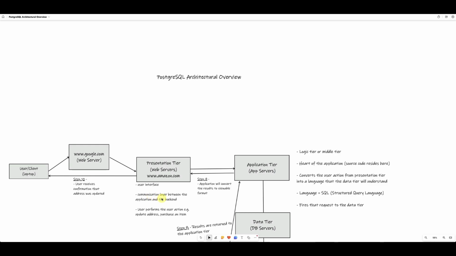And this is where you perform your user action, right? When you want to update an address, purchase an item, or send money to someone. If you're doing it on your banking application like Bank of America, you're going to meet the presentation tier. And from there, ignore step 9 and step 10, we're going to get back to it. Here, you go to google.com and then you get to the presentation tier, and from the presentation tier, your request, let's say you want to purchase an item, right? That request will go to the next tier, which is the application tier.